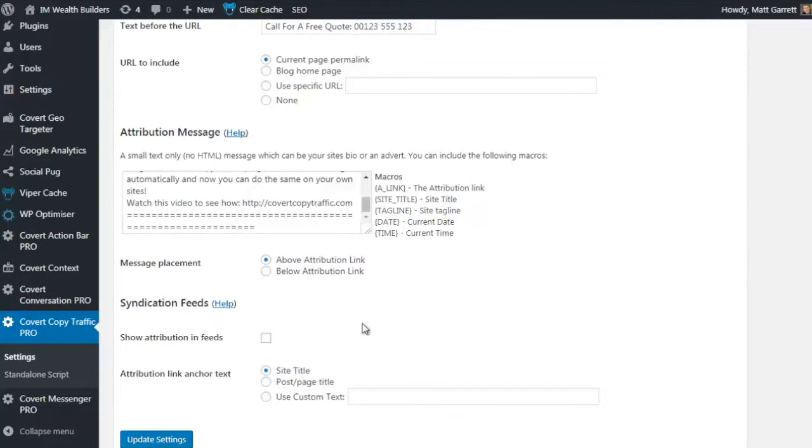There's also an option to add this attribution to your feed for your blog as well. So anybody who's grabbing your feed to use your content for their own site generation purposes will end up with your links in their content as well, again giving you more backlinks. Now there is one other pro feature that I want to have a look at, and it's really, really powerful.